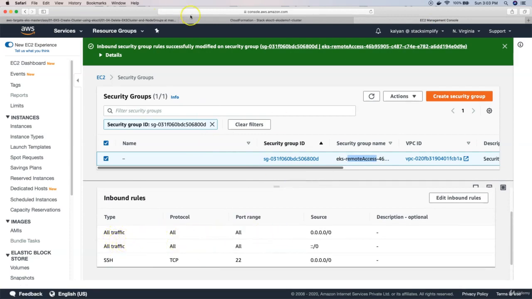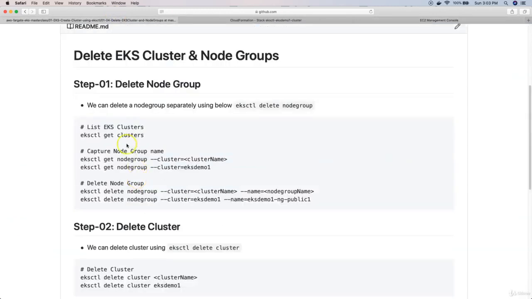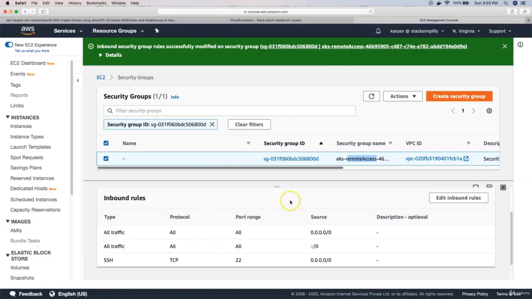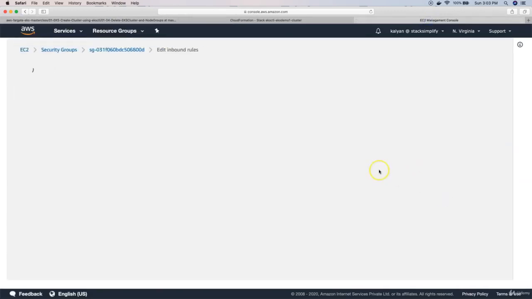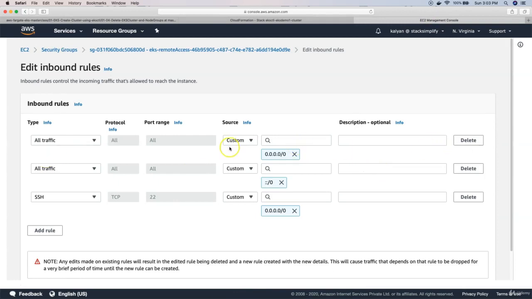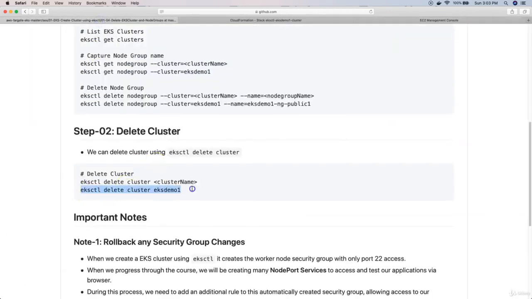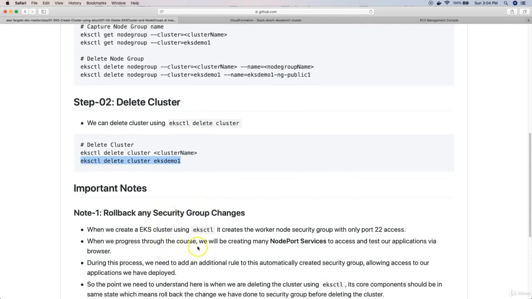So whenever you are planning to delete the cluster and the respective node group, roll back this change: go here, edit inbound rules, remove these 2 rules related to all traffic, and leave it in the previous state. Then you can directly go and delete the cluster, which will also delete the underlying node group. First it will delete the node groups under that cluster, and finally it will also delete the cluster control plane too. So within one command you can delete everything after rolling back your changes.